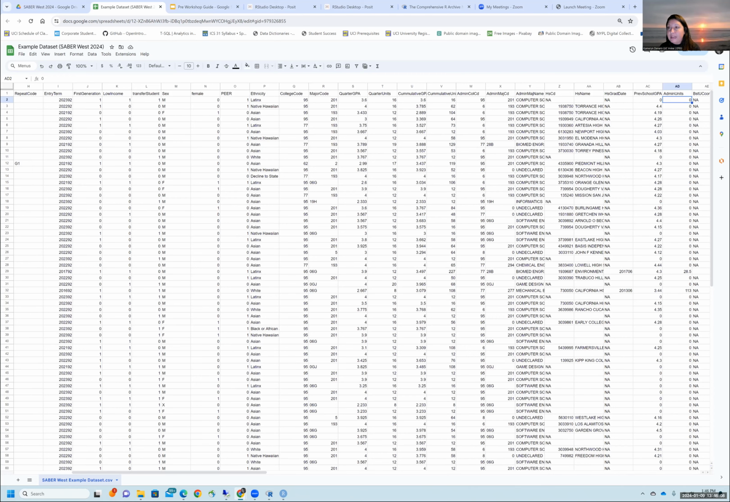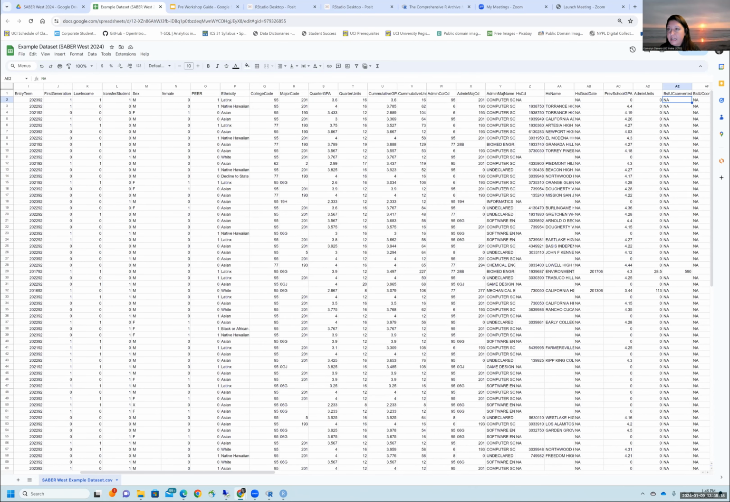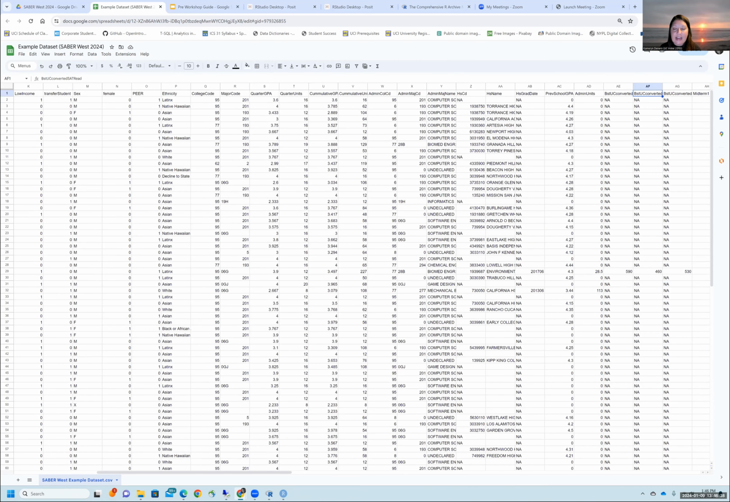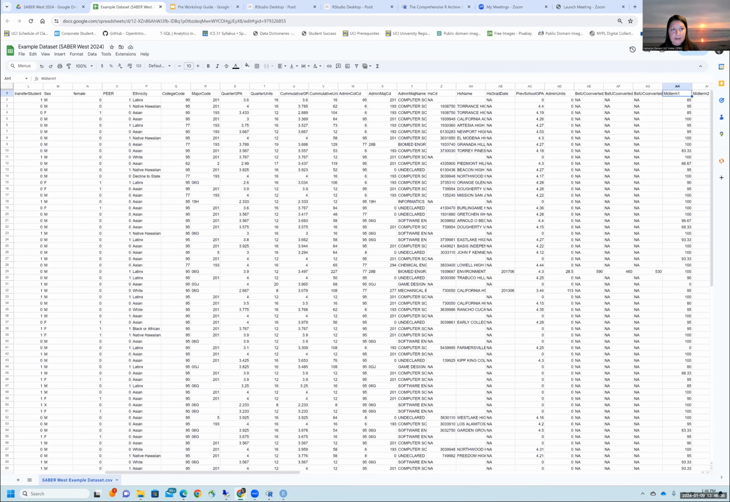That could be from AP classes, or it could also be from external units, from community college classes or dual enrollment classes that they took prior to joining the university. We have their best converted SAT math, reading and writing scores, and you can see that this is missing for so many students, and that's because in the UC we no longer require the students to take those tests, and so many students actually don't report those test scores anymore.